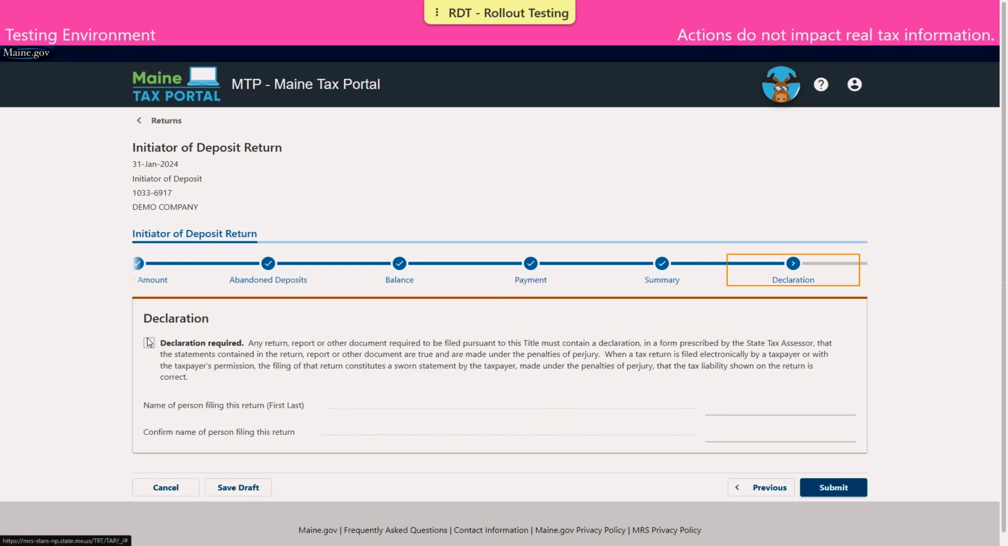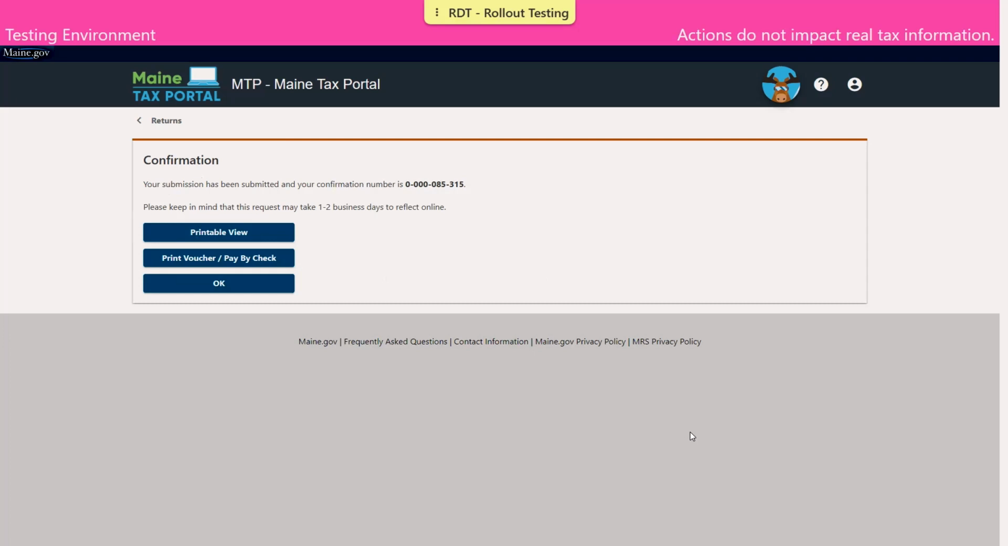On the declaration page, read and check the required declaration box. Enter in the name of the person submitting the Initiator of Deposit Return and again to confirm, then select Submit. Final page is the confirmation page that contains the confirmation number.